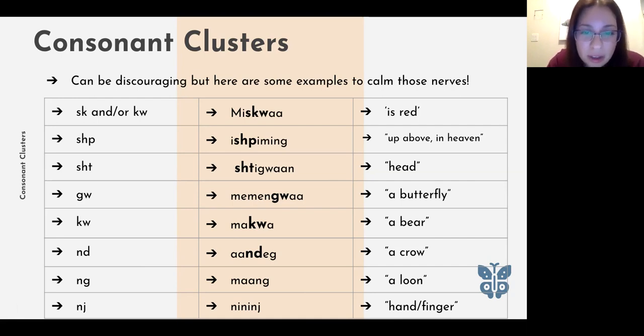If you just break down the words into threes, so SHP. How would you pronounce that? You'd see how it's broken down. So ish, pim, ming, ishpiming, which means up above in heaven. SHT. How would you say that? You break it down. Shittig, shittigwan, which means head.